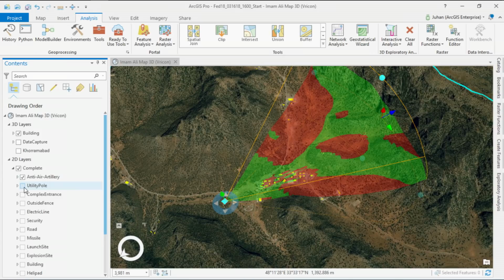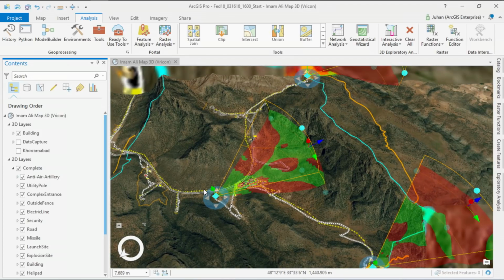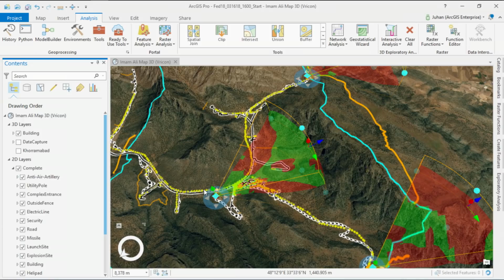The image and geospatial analysis capabilities in ArcGIS Pro help us understand that this is a very secure underground facility that supports missile operations and should be closely monitored. Thank you.